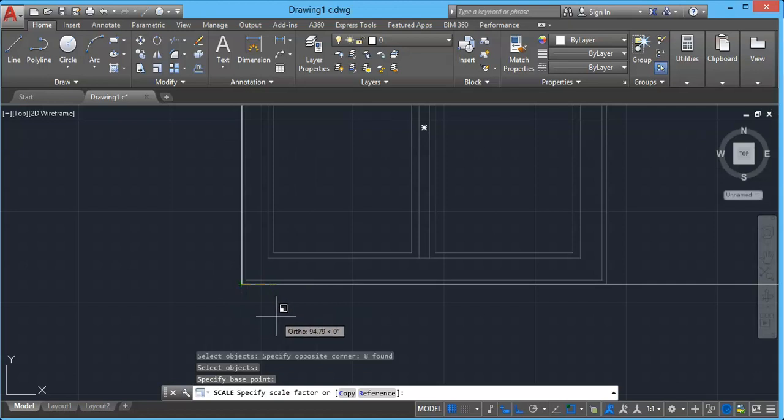Suppose I want to add a scale factor. For that, I will add a scale factor greater than 1. Let's say I want 1.5. So this object will be increased to 1.5 times the size of the original object. Likewise, if I enter 2, the size of this object will be increased to twice the original size. And if you enter 3, the size will be increased 3 times the original size, and so on.